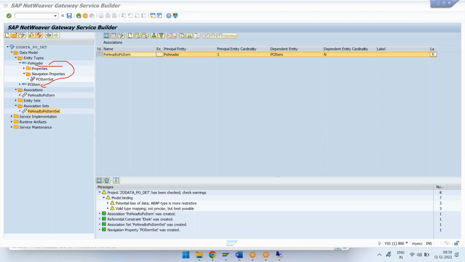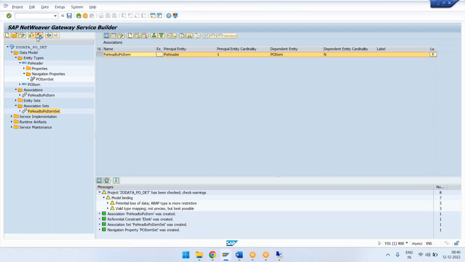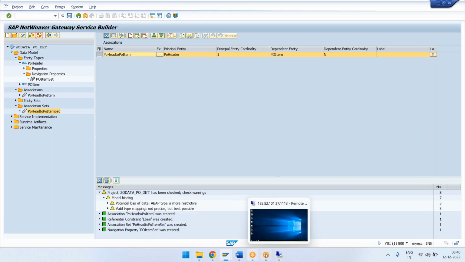Once you have done this, you need to regenerate again. Every time you make any small change to your existing OData service, you need to regenerate this OData service.